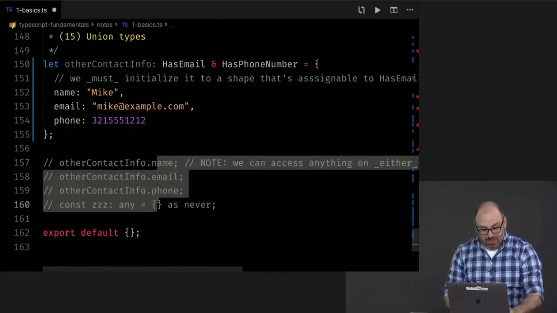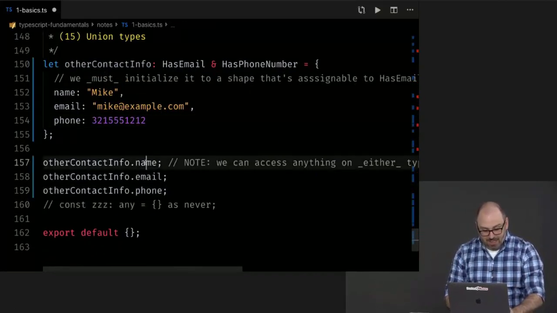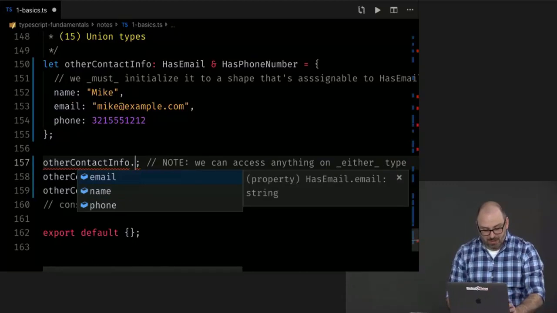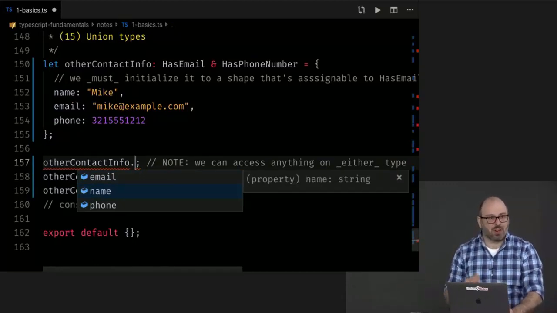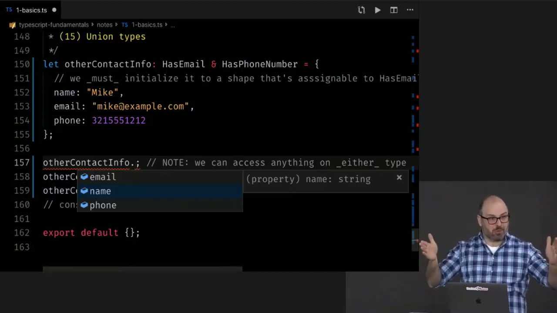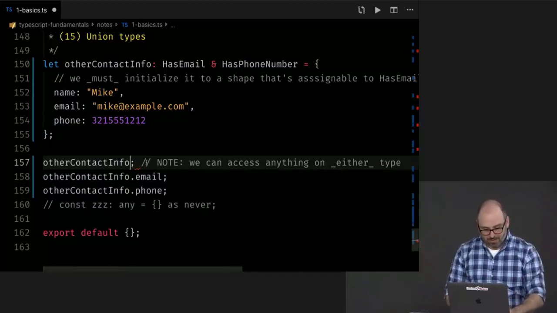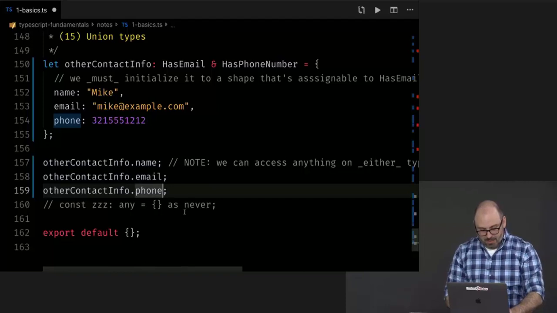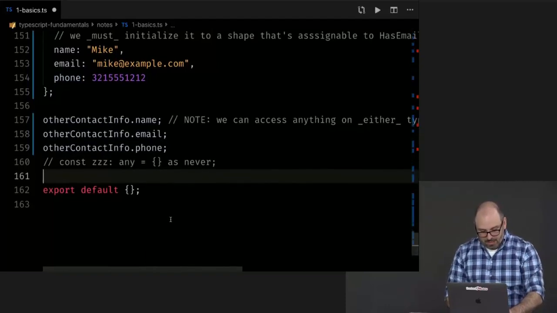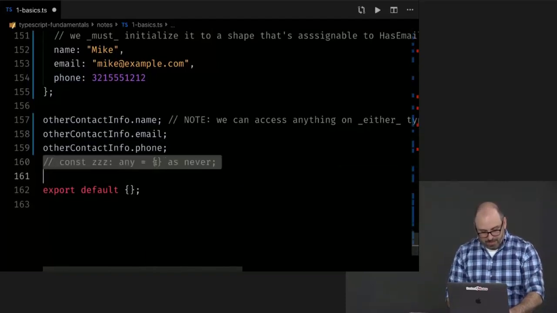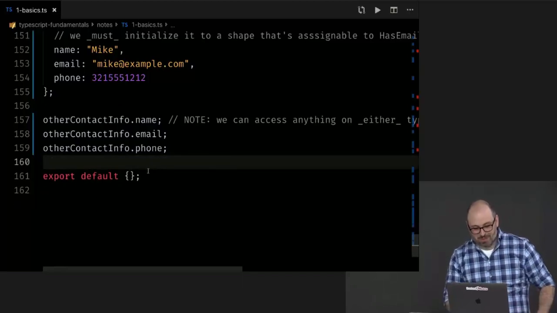And because we're guaranteed to have all three of these things, we can access all three of them, right? There's no ambiguity. There's no either or. It's definitely both. Sorry, I left that there. That was an example from a previous run.